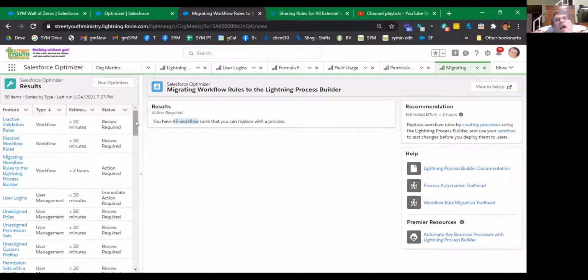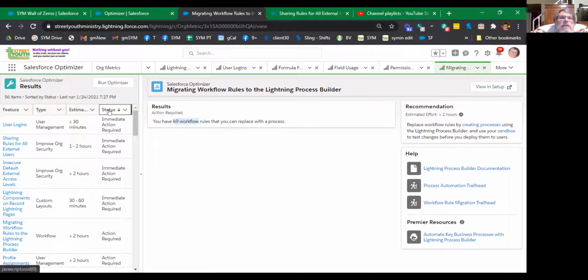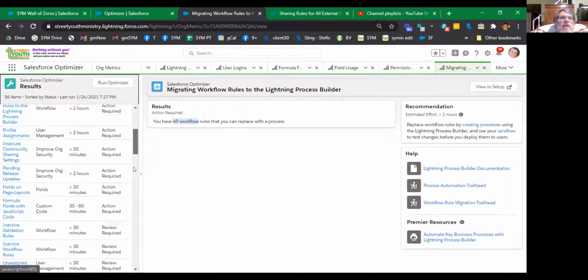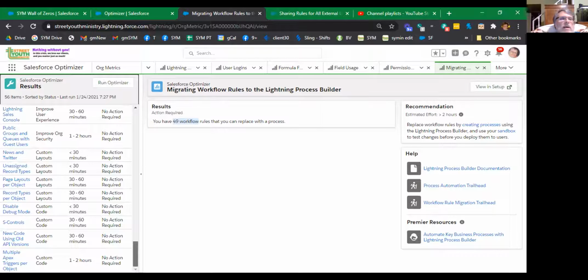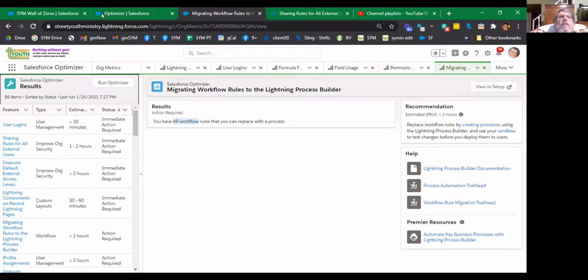But anyway, the optimizer is very helpful at finding some things. I would particularly pay attention to the immediate action, and you may scroll down to the no action required. It's nice to know that I don't have any new code using old APIs. It's nice to know that I don't have multiple Apex triggers on the same object. I don't have S controls still in use, and so on. That part is nice. It's nice to know I don't have any SKU problems with record types and page layouts and so on. So very helpful, the optimizer.